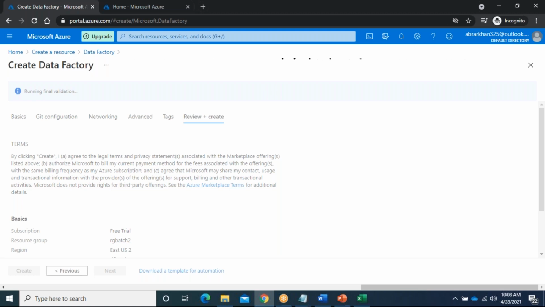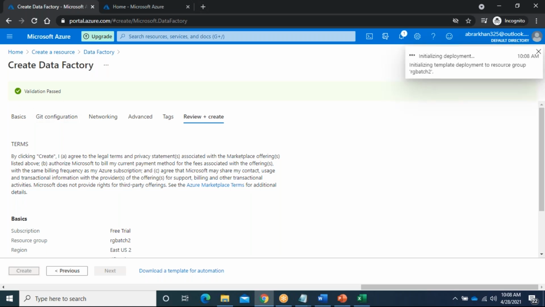It will take some time, and I think it is a validation. Generally in the projects we use the Git repositories. Now, if the validation succeeds, then I will create the data factory. It will take a few minutes to create.